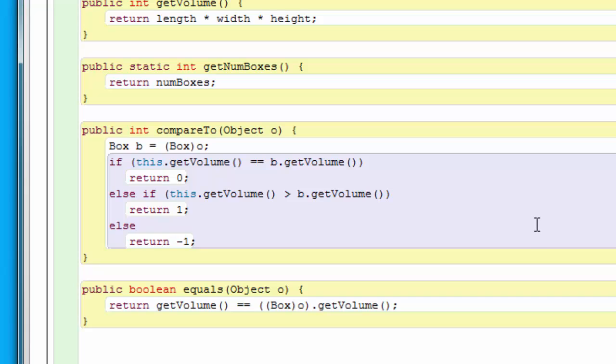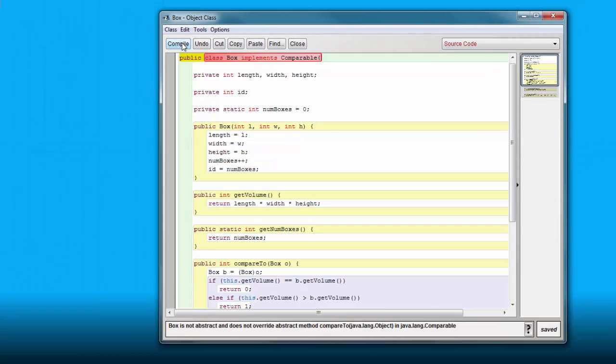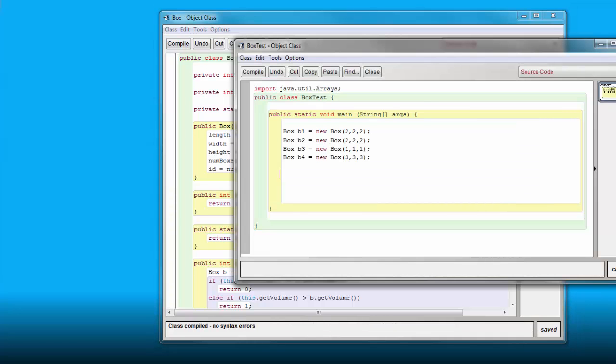My class compiles. If I do not implement the method signature exactly, but instead I create a box type parameter, my class won't compile. I have not followed the contract of the implemented interface. I get a compile error that the box is not abstract and does not override the abstract method compareTo in the comparable interface. In my driver program, I will create 4 box objects and print a message comparing their volumes.